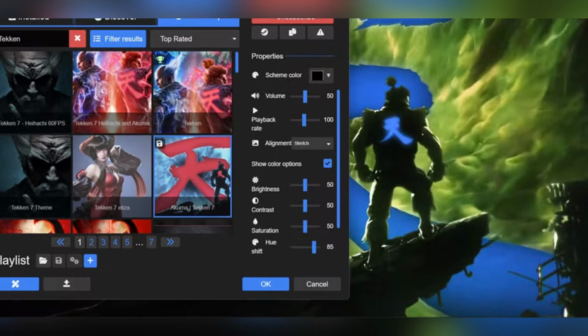Firstly, open Steam and search for Wallpaper Engine. Click on Add to Cart and purchase it because it's not free. Now, click Install like any other Steam game.